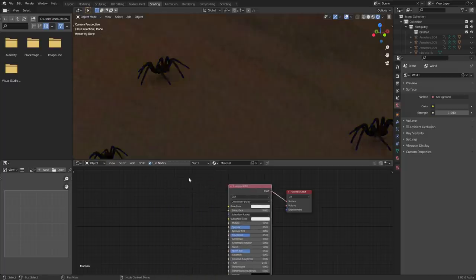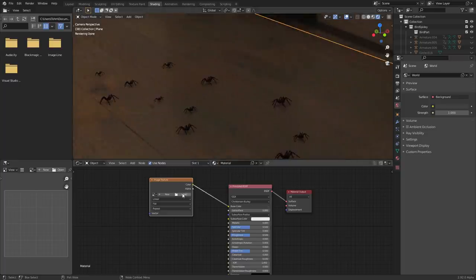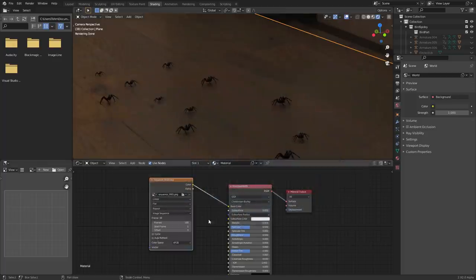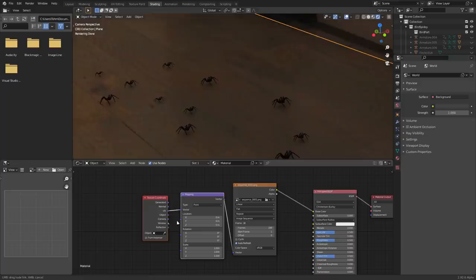So Principled BSDF, the idea is I'm going to use the footage to reflect the floor texture back on the spider, which should be the right way to do things. So Image Texture, I save this as a sequence. If you do a tracking thing, then you'll have that too. Auto Refresh, and then for the coordinates, we use Window coordinates.